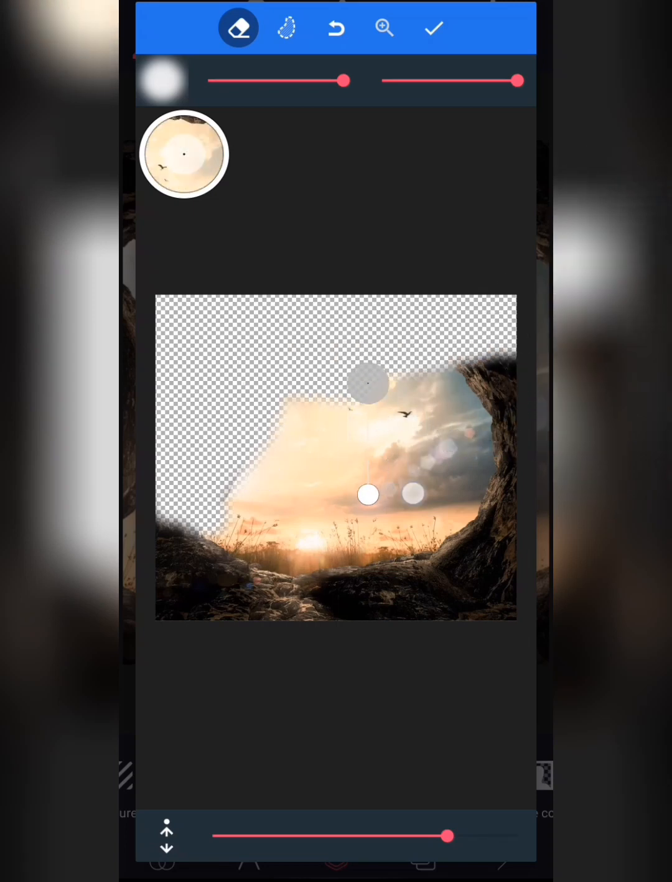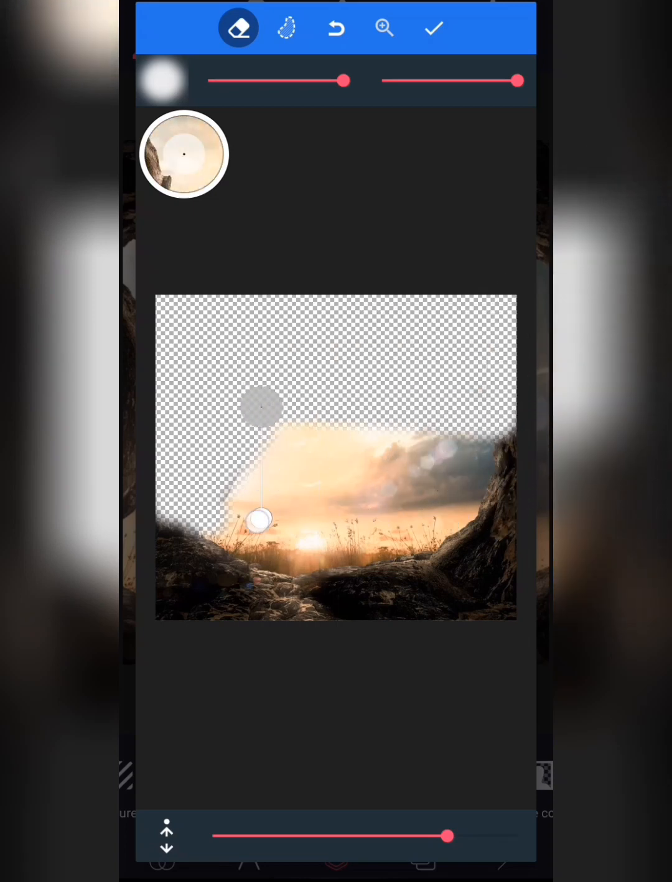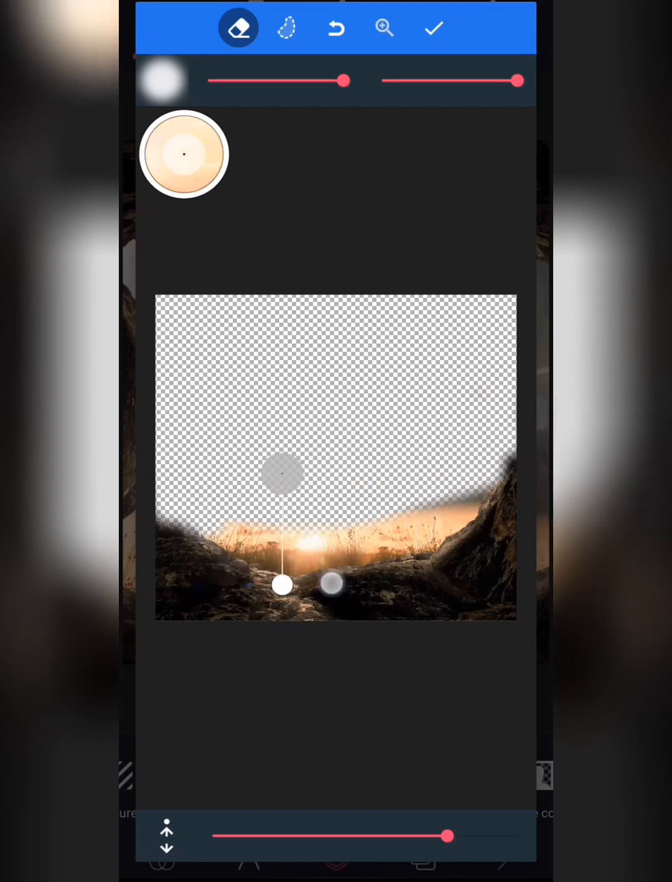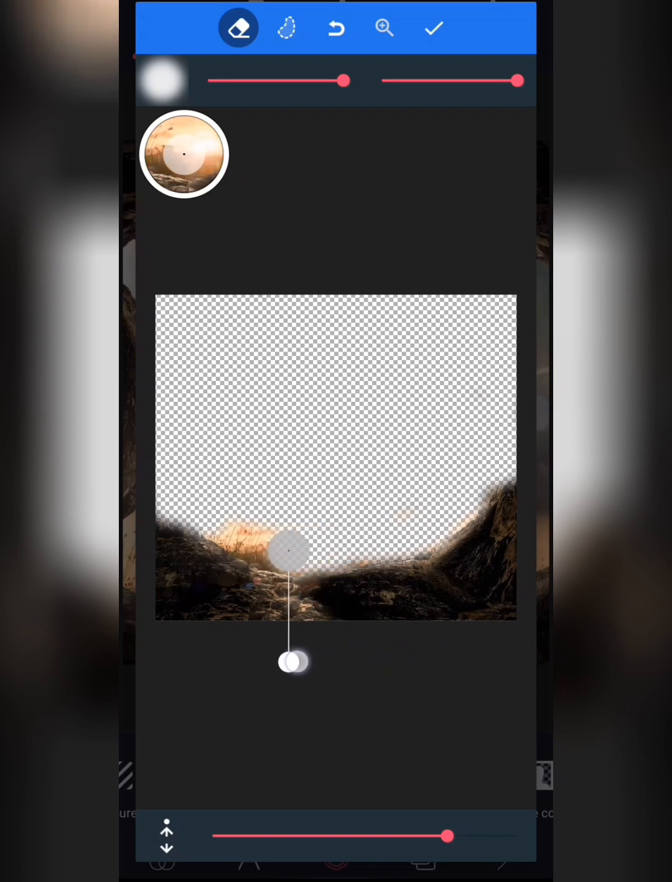Just keep on erasing. Okay, now trace it. Try tracing it perfectly. Just take your time and keep on tracing. Don't rush. Okay. Yeah, I think this is it.